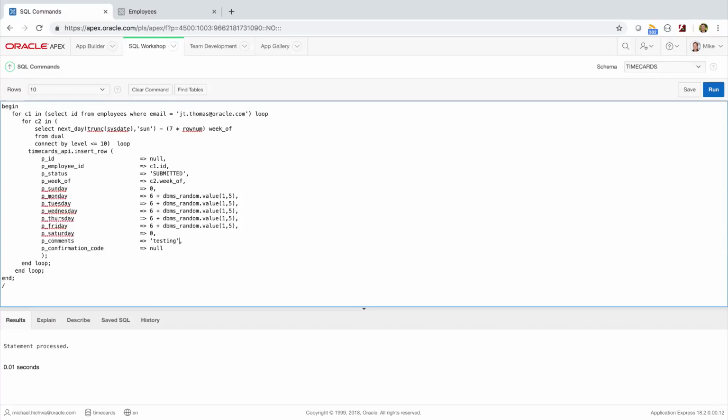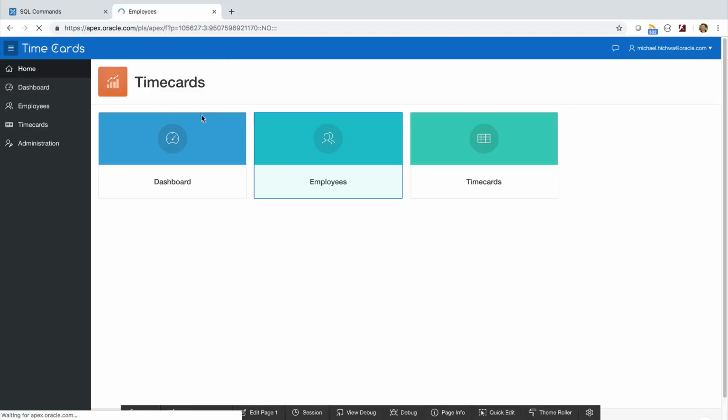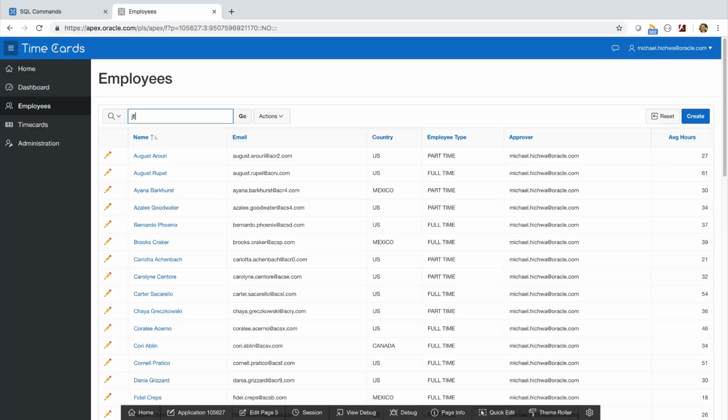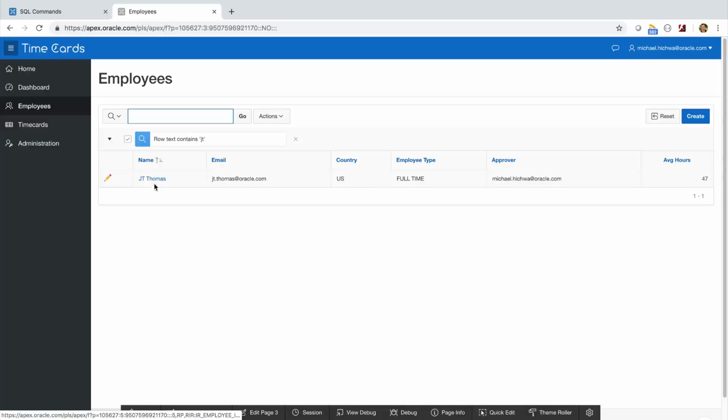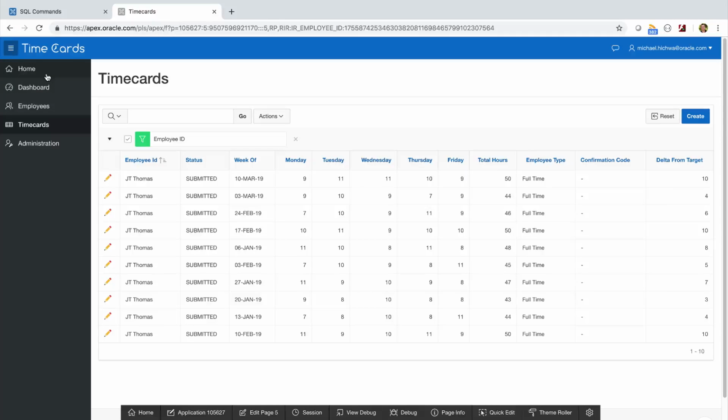Okay, statement processed. Time to run the application again, and let's filter on JT. I'll click on employees. I'll search JT in my employees table, and you see my record. If I click into JT, I can also see all the time cards that were generated from that script.